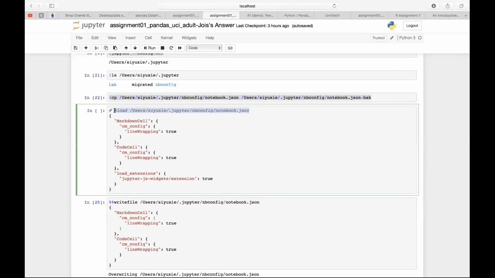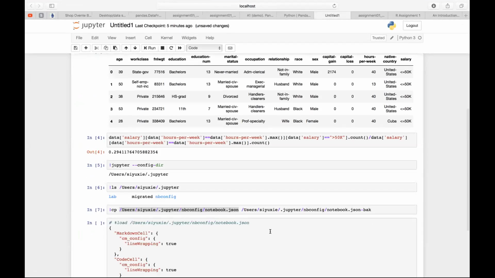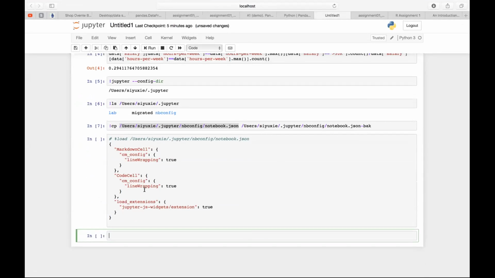And then we type in %load to load this JSON file and see what's inside it. You copy paste the %load and the path of this file. On my computer, it already shows markdown cell line wrapping equals true and code cell line wrapping equals true. However, on your end, it should list something like cell cm config line numbers equals true, not line wrapping equals true.